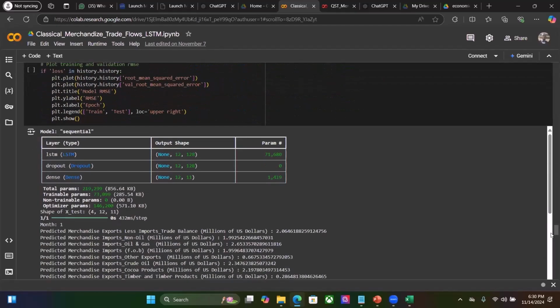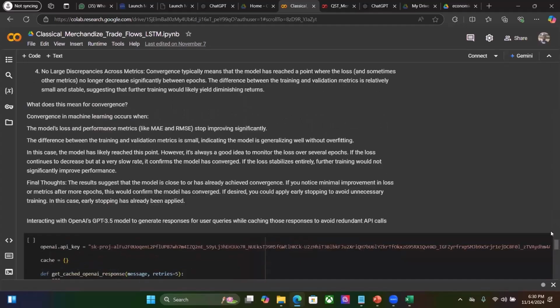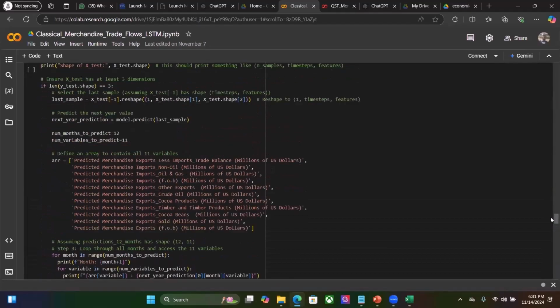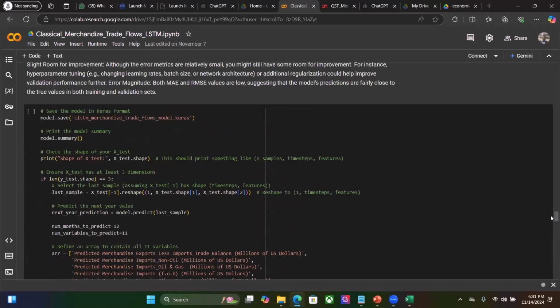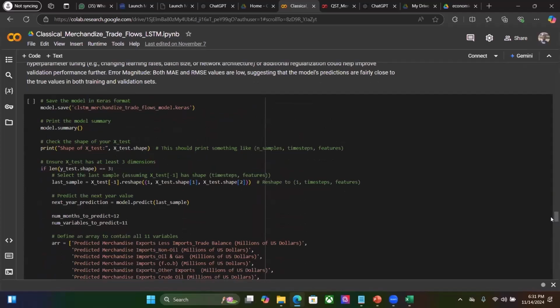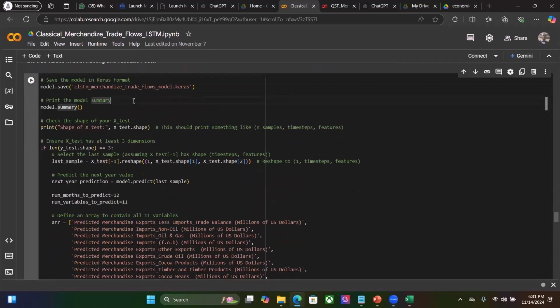So basically, before we get to that, let's look at the prediction. We can save our model, then we can go ahead to print the model summary and all. But what is more important to me is this part where the prediction is taking place. So first, let's ensure that X test has at least 3 dimensions. If we can ensure that, then we predict the next year value.